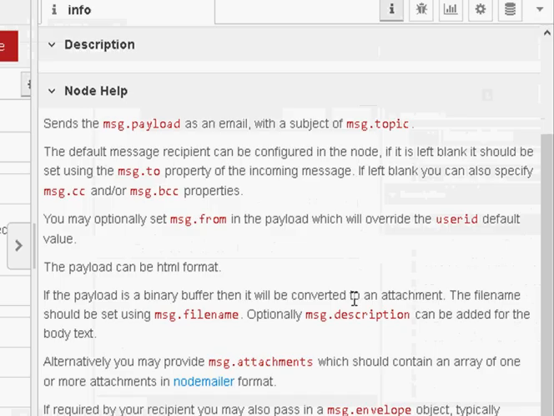Many of the properties of the email node you can configure in a previous function node, which is what I'm going to do. And it tells you here, if you read the info or the help, that message.payload is going to contain the email message. The message.topic is going to contain the subject of the email message. And we can configure the to, the CC, the BCC, the message from, and we can also send email attachments by including a file name for the attachment. We can actually send an array of attachments using message.attachments. I'm not going to cover that in this video, but I have used it and it does work.